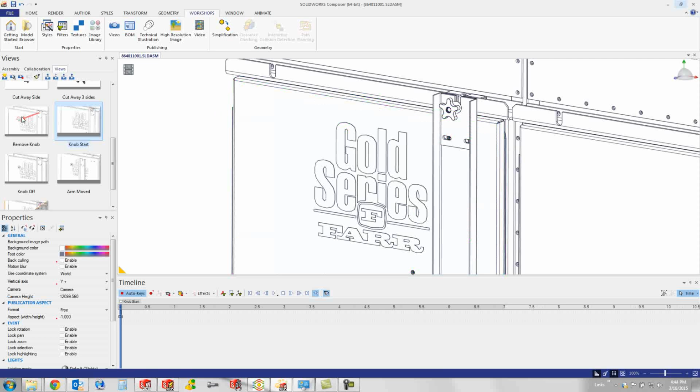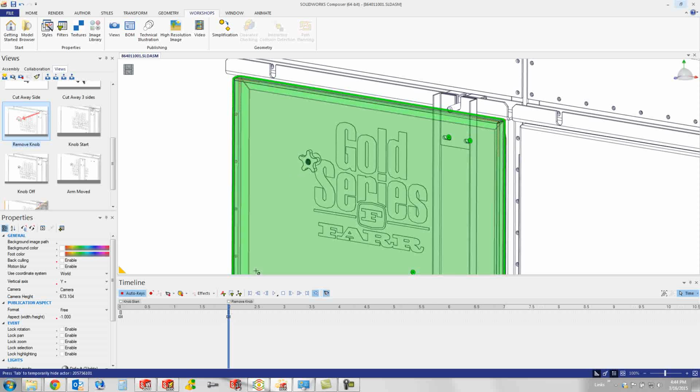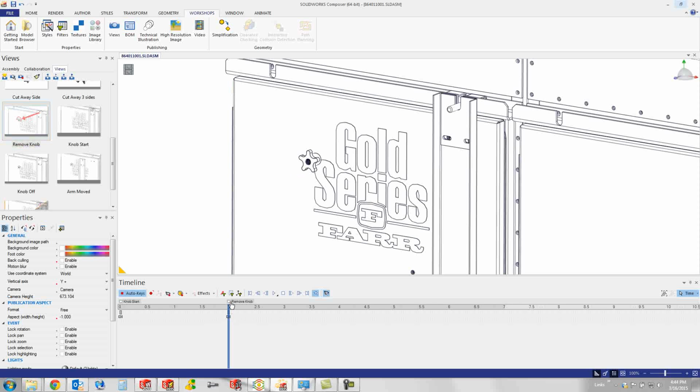The next step is to go ahead and remove the knob, and I've created a view for that with arrows. I'll drop it on there. Not only does it go ahead and create the movement of the knob, it creates little markers here in my timeline so that I can quickly get back to that.